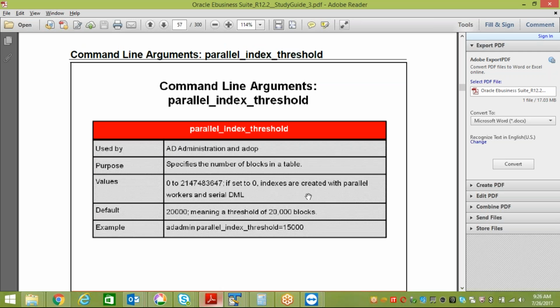Parallel index threshold. Whenever you are performing any database activity through your AD admin or your AD patch, that is ADOP, whatever, it defines the blocks basically. By default, it is 1,000 blocks. Normally you will use this option only if Oracle advises you to use some figure. Otherwise, whatever default blocks are there for that particular activity is more than enough. Basically, 20,000 blocks will be assigned by default, and those blocks will be utilized at the time of executing the database.